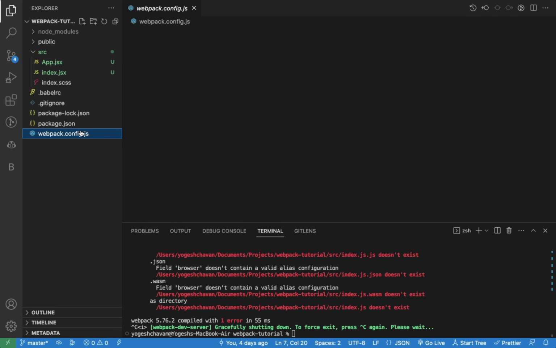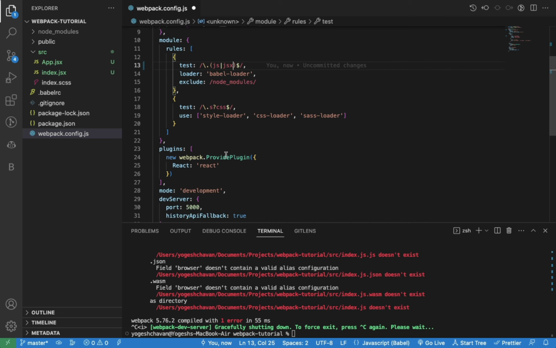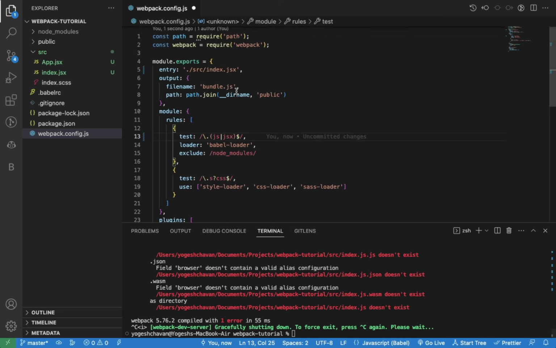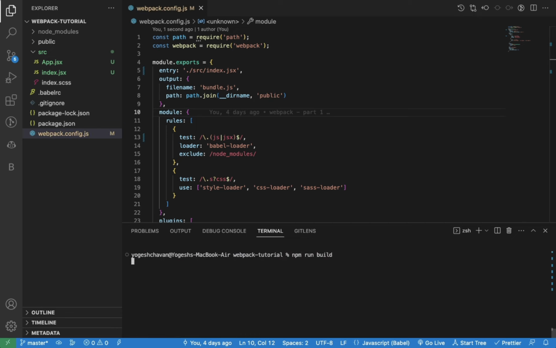As you can see, we're getting an error now, because we need to make some configuration changes. So let's first change the entry file extension. For Babel loader, let's specify either .js or .jsx extension. So only .js and .jsx files will be converted using Babel.js. Now, we're done with the extension changes. Let's run the build again and see what error comes.